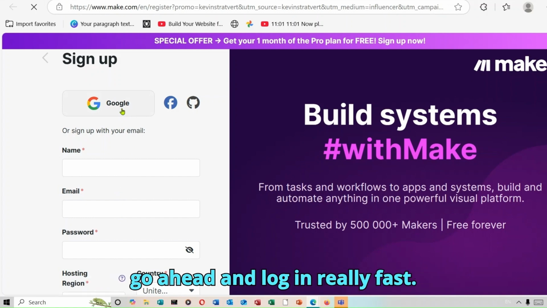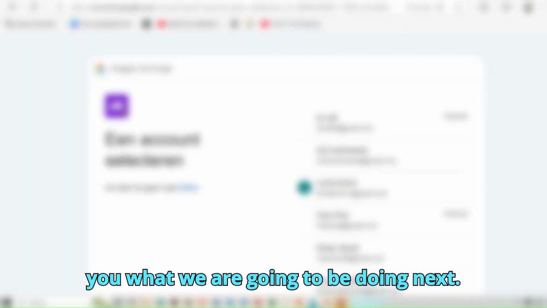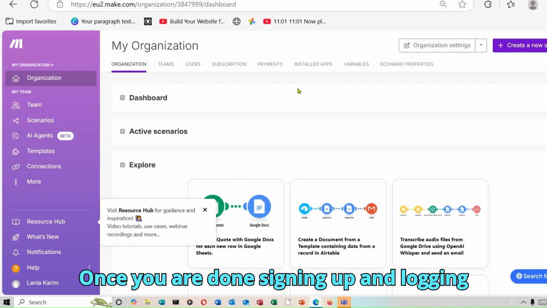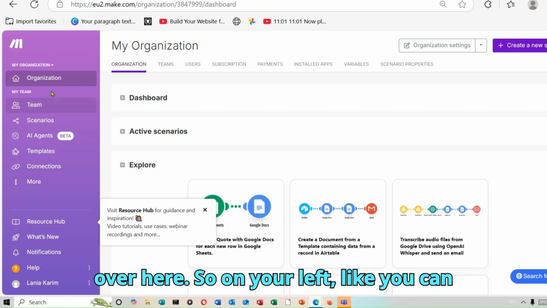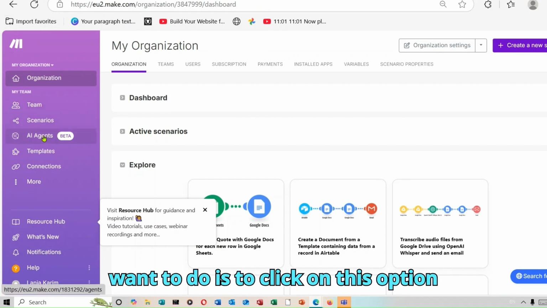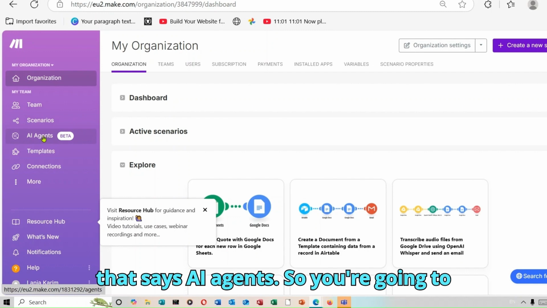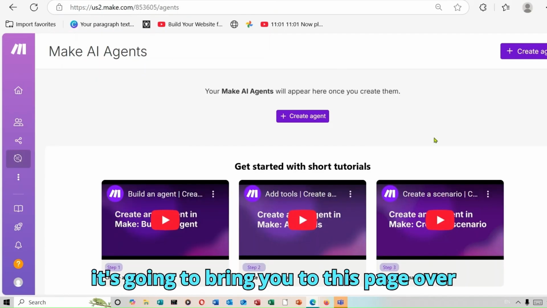So I'm just going to go ahead and log in really fast. Then I'm going to show you what we are going to be doing next. Once you are done signing up and logging in, it's going to bring you to this page over here. On your left, like you can see, there are different options. What you want to do is click on this option that says AI agents. Then it's going to bring you to this page over here.